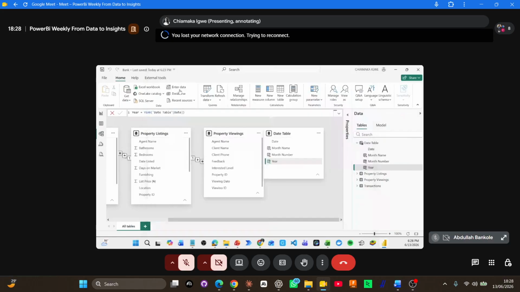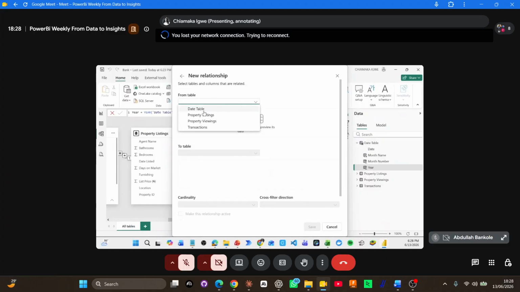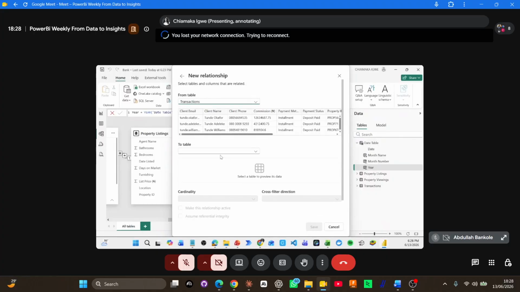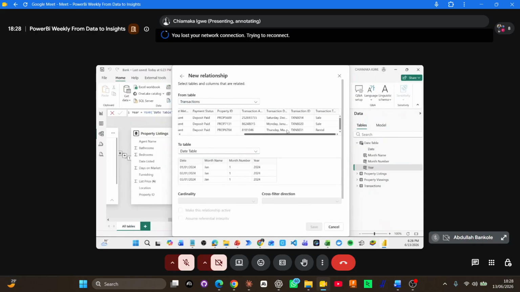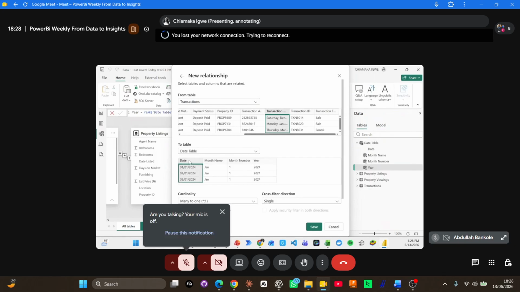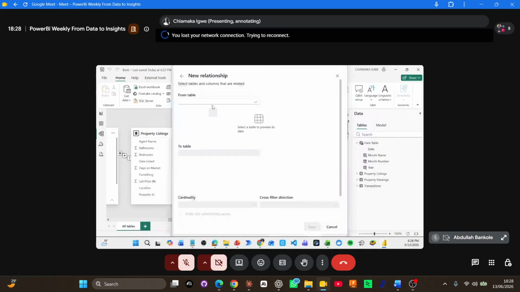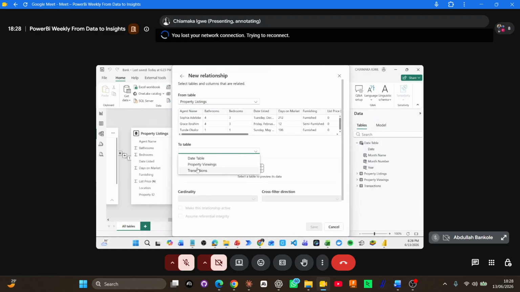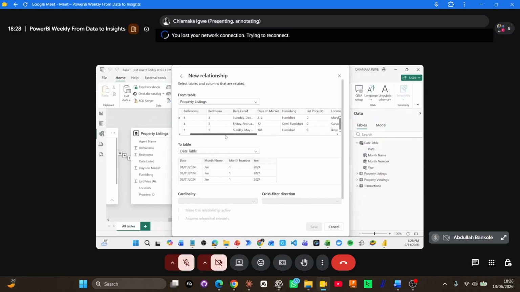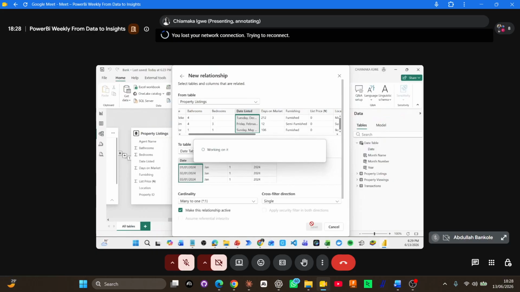Okay, so the next one is going to be basically for the date table that we've created. So for new relationship, first is going to be from the transaction to the date table, and we're going to be connecting the transaction date with the date in the date table. Save. Then next is going to be the property listing to the date table, and we're going to connect the date listed and date. Click OK.